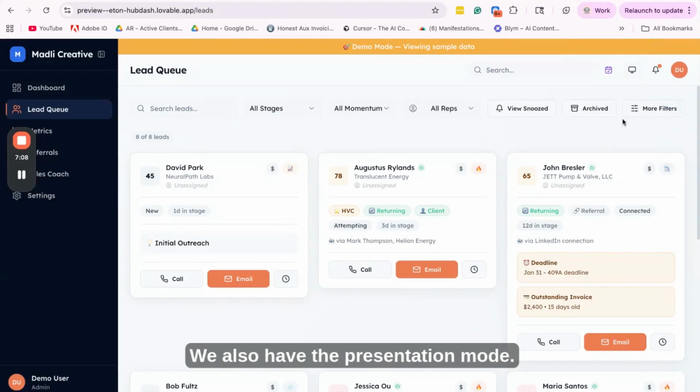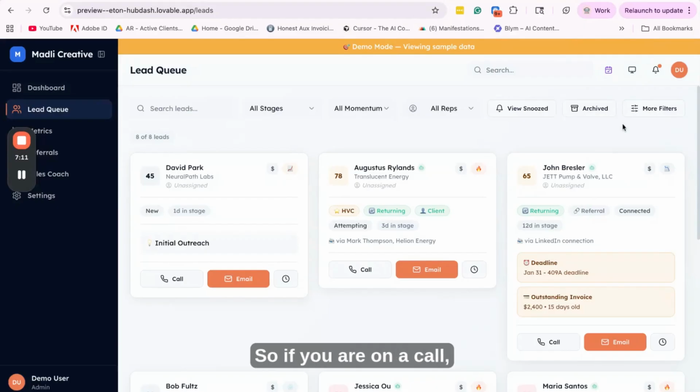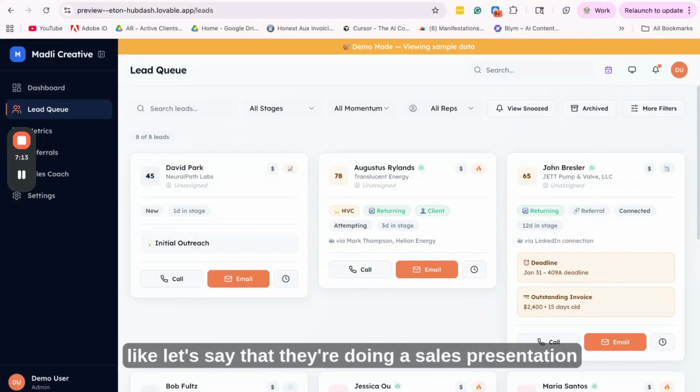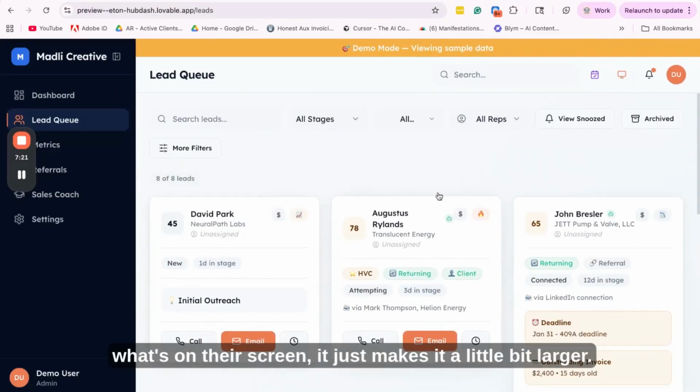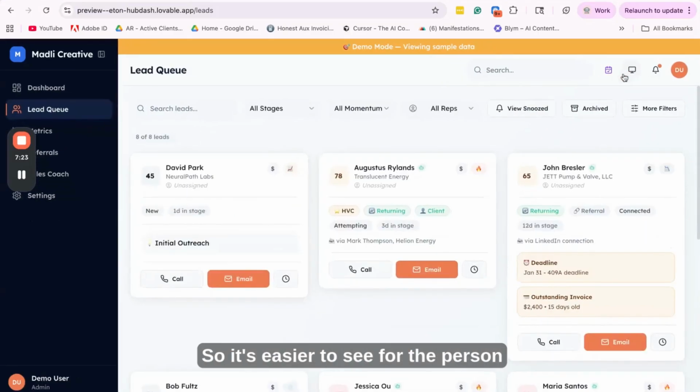We also have the presentation mode. So if you are on a call, let's say they're doing a sales presentation and they want to be able to show what's on their screen, it just makes it a little bit larger so it's easier to see for the person that's on the other side of the Zoom call.